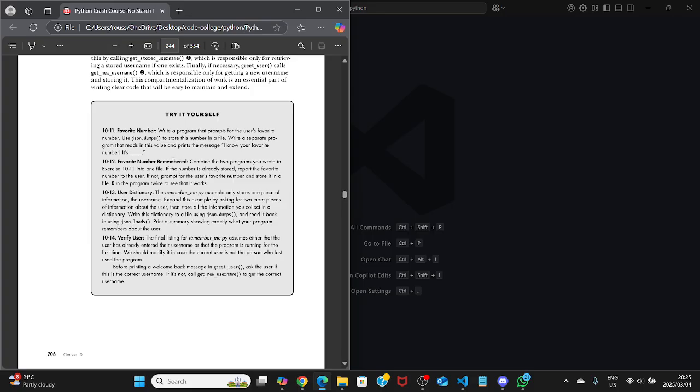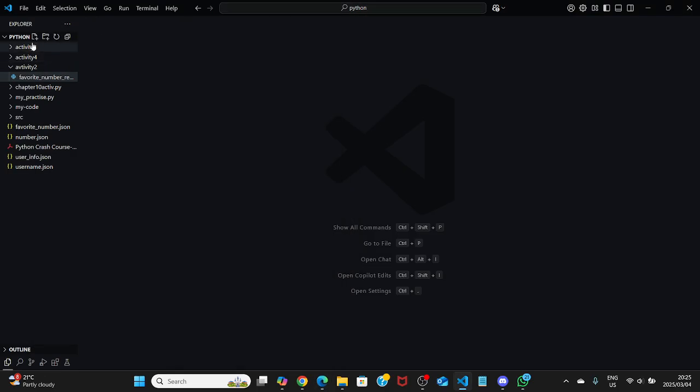And then moving on with 10.13, use a dictionary. The remember me example only stores one piece of information, the user's name. Extend this example by asking for two more pieces of information about the user and then store all the information you collected in a dictionary. Write this dictionary into a file using json.dumps and read it back in using json.loads. Print a summary showing exactly what your program remembers about the user.